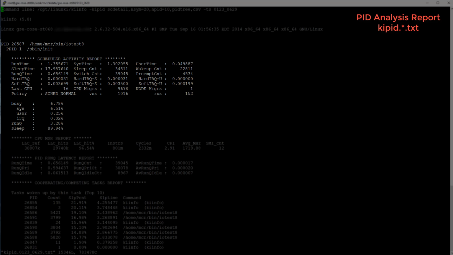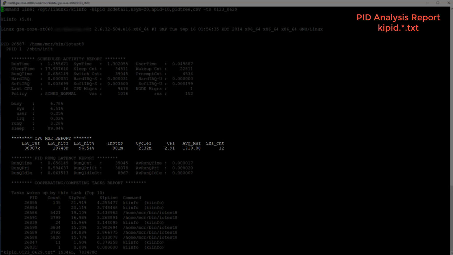The first section for each PID is the scheduler activity report. You can find detailed statistics such as how much time the task spent running, both in user code and in kernel code, sleeping, and waiting for CPU. This section includes information on how interrupts impact the task, information on CPU and NUMA node migrations, as well as some memory details.